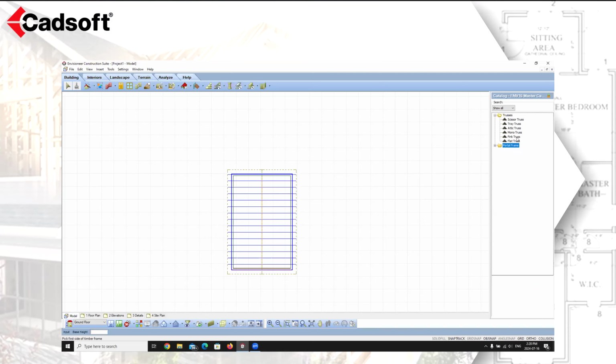We're just going to use the fink truss for right now. Actually, let's just use the scissor truss. And I'm going to bring my mouse into my drawing area. Now, in the lower left-hand corner, you can see that there is a base height option. You can use this to insert the height of the framing that you want for the design. I'm going to leave it at 0, and I'm just going to left-click once.